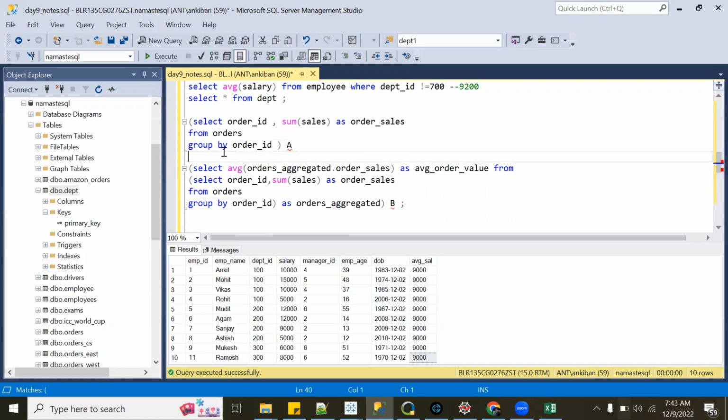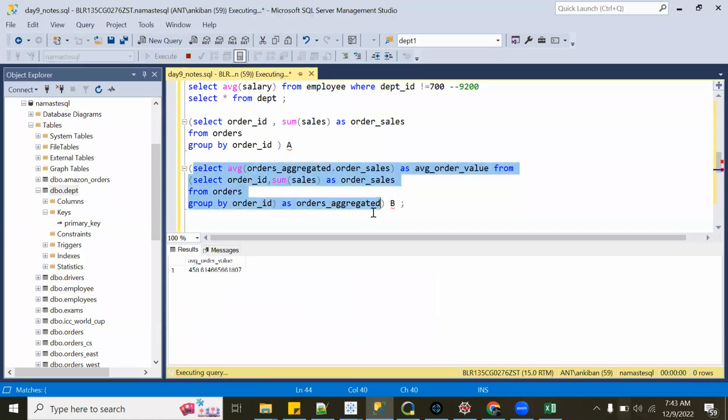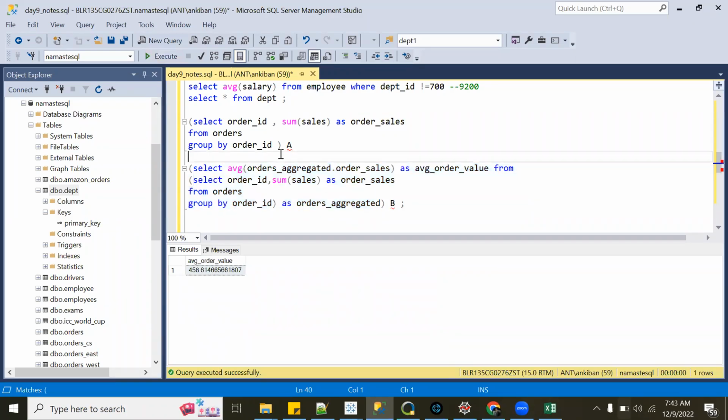Okay, and now this query is always giving me what? It is always giving me one value. So if I run this, this is 458. Now instead of using having, what I can do is join these two data sets.